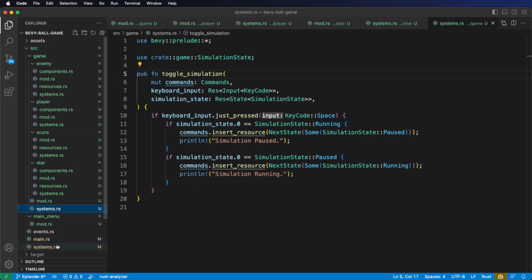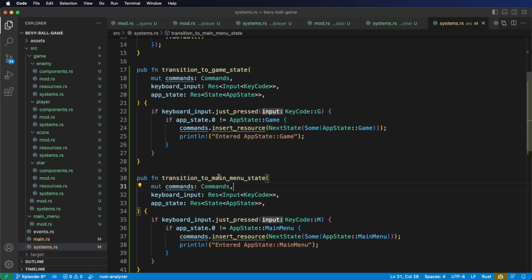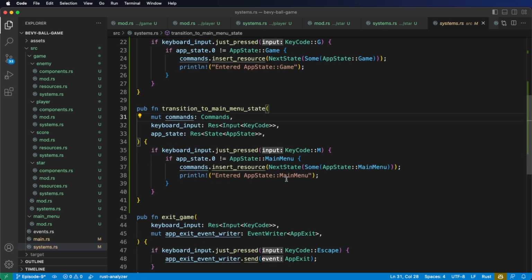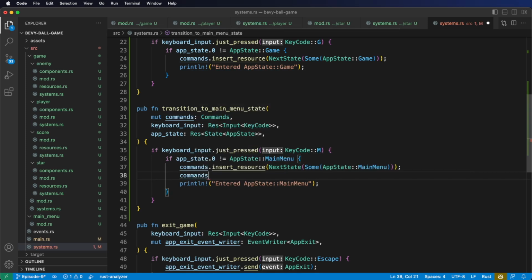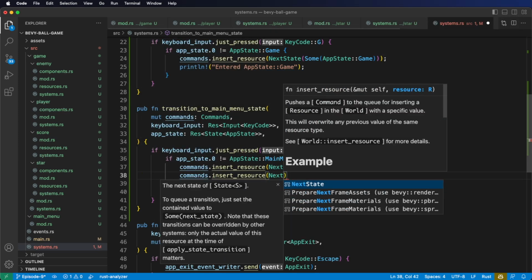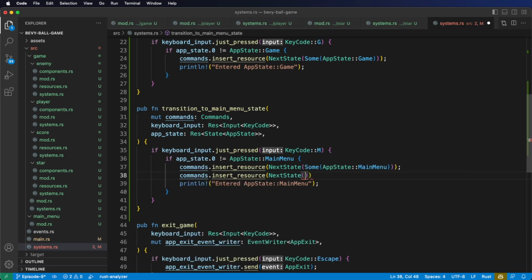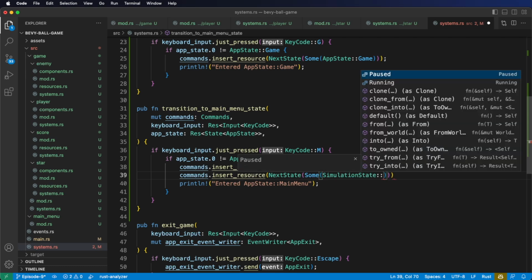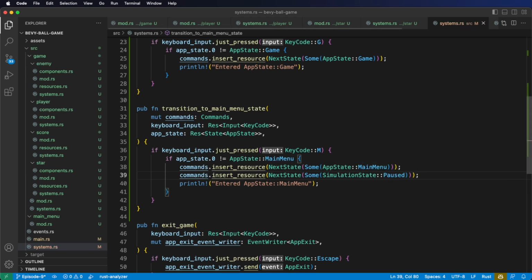In our top level directory, we'll go to Systems. When we transition to our main menu, we also want to make sure we're pausing our simulation. So as part of this, we're also going to say commands, insert resource, next state, some, simulation state, paused, and save. Now when we go back to the main menu and back to our game will start paused again, like we want it to.